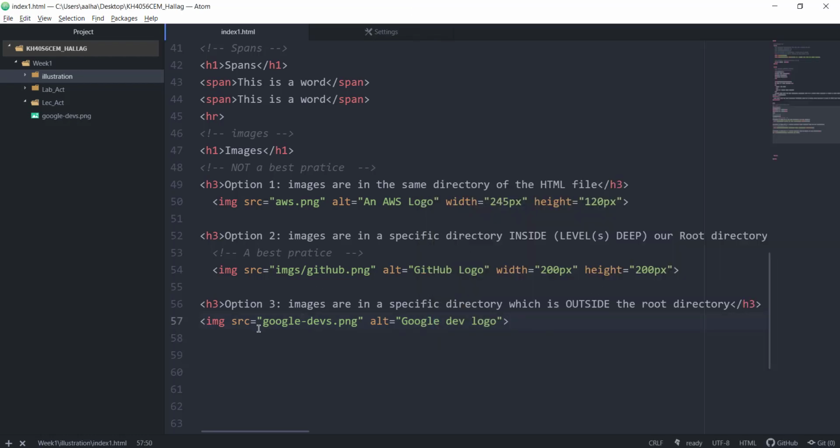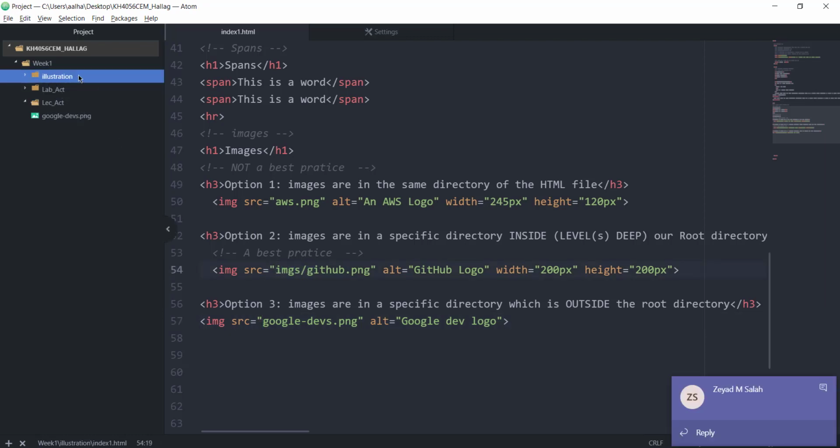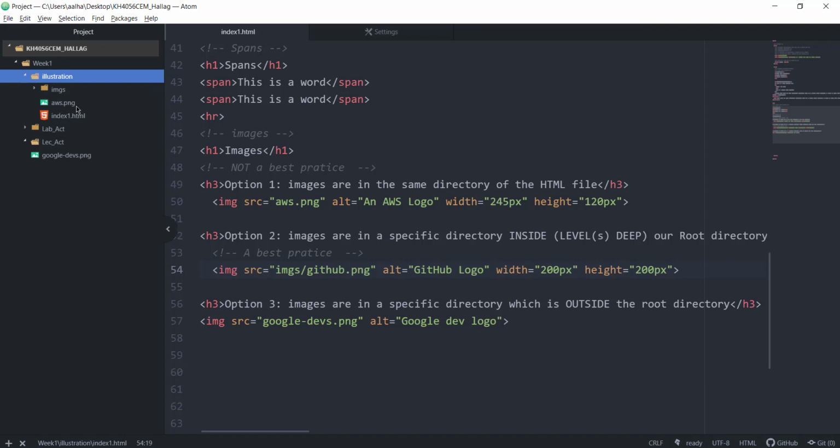Okay, so let's now tell the HTML document, the index.html, to go search a level up, right? Not a level deep, not something like images slash, right? But go out of the folder that you're in. So we are telling the index.html to go out of the folder that you are in, which is the illustration, and to go out, we do something like this, ..